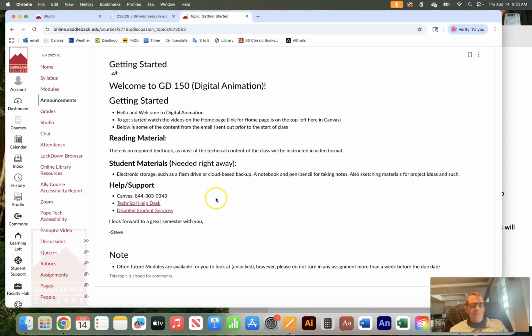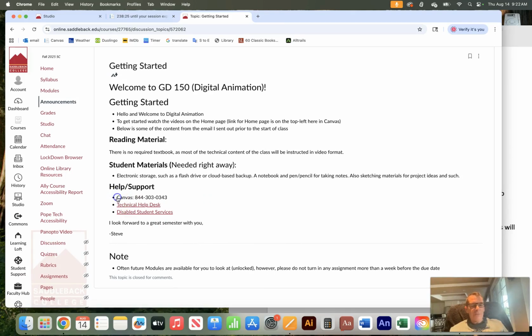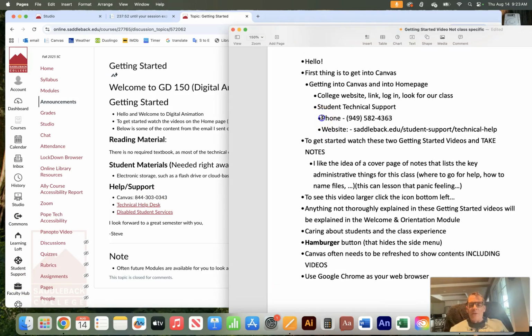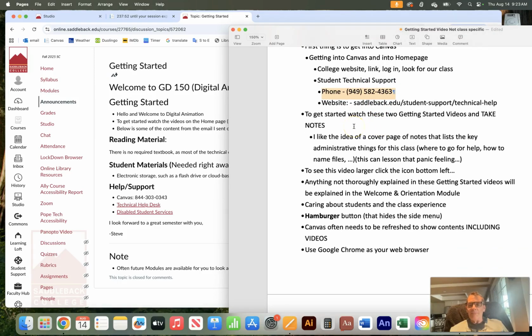In the email that I sent to you, you will have this information, and that is a toll-free number to Canvas. You'll have the technical help desk at the college, and then a link for disabled student service. If you're having login issues, you would want to use the technical help desk at the college, and then if you're having Canvas problems, you would want to contact Canvas. And here is the phone number for the college help desk and the direct website link.